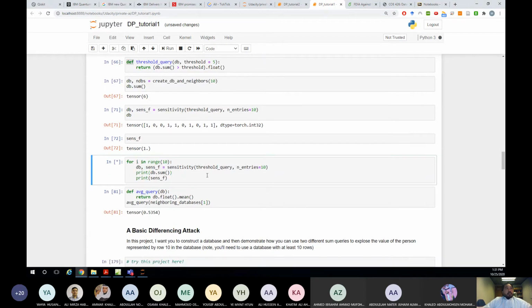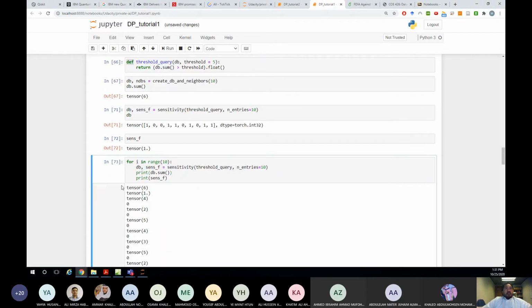Now, let me run this for 10 other databases. Obviously, the sensitivity will be different. So this is the first database, where the global sensitivity is 1. This is another instance which has a sensitivity of 0. Why is that, do you think? Do you know why in this instance of a database we have a sensitivity of 0? Because we removed 0. Because the original database has a count less than the threshold anyway, right? So the second instance maybe has 4 ones or 3 ones, right?